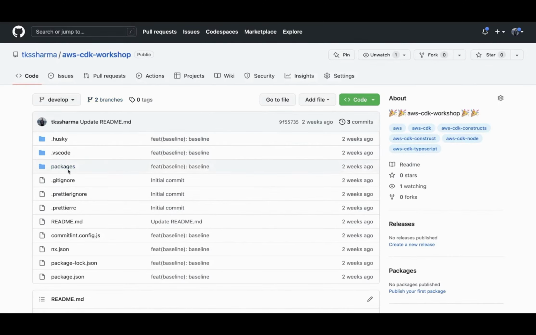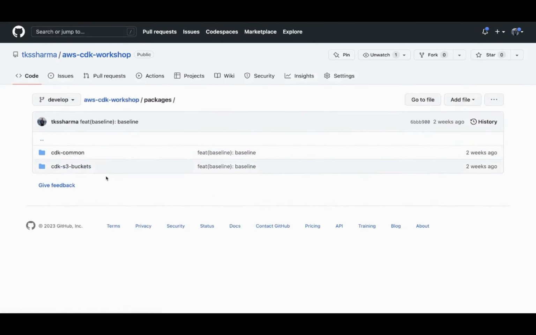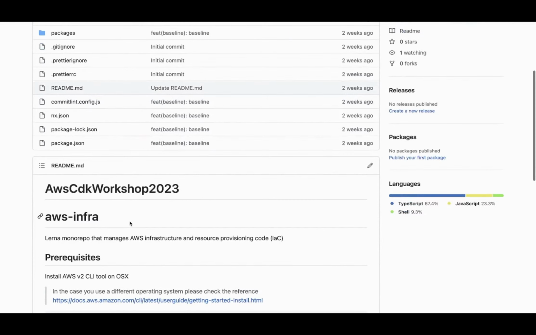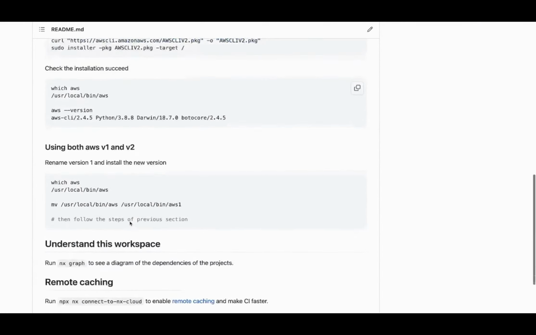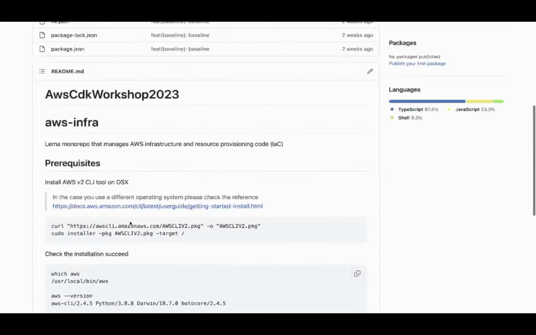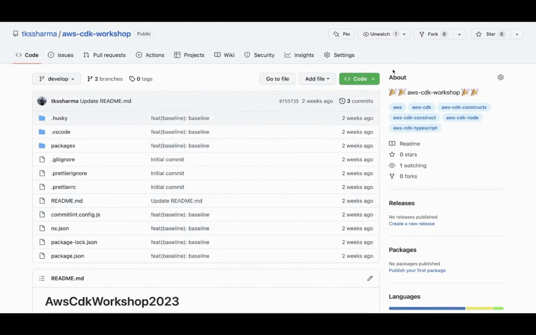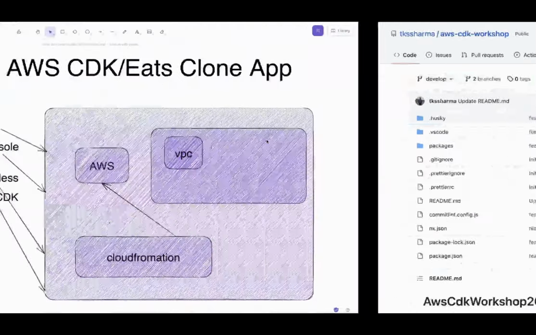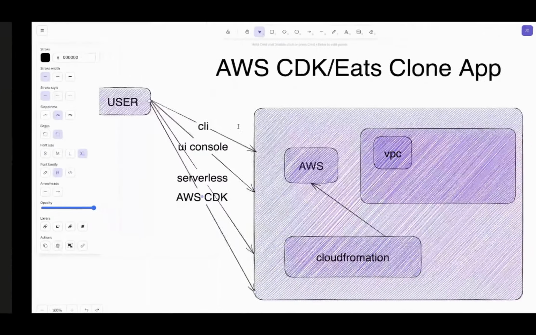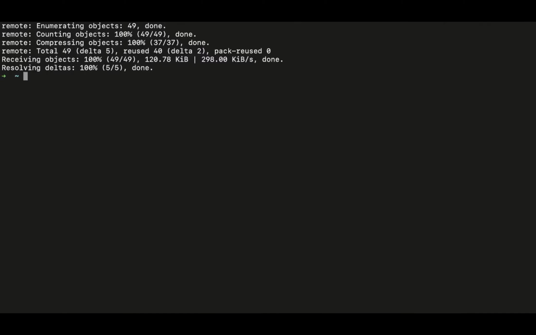So I should be able to do it using this. I will go to the packages and run the npm run deploy command here, which is going to use CDK and create the S3 bucket for us. So this is just a prerequisite, the preparation phase, you can say. These are all preparations we are doing. So let me clone this and open it for us.